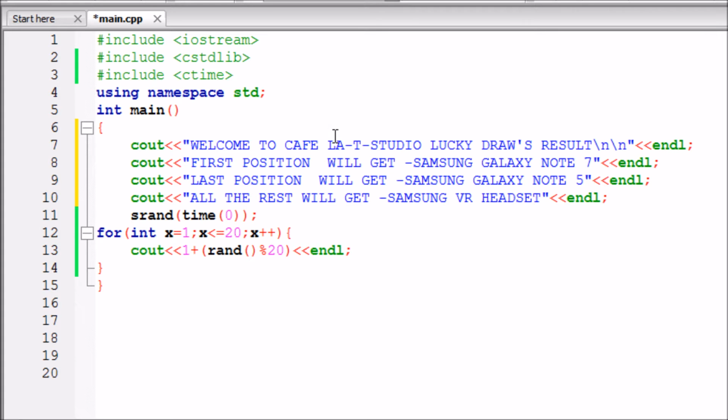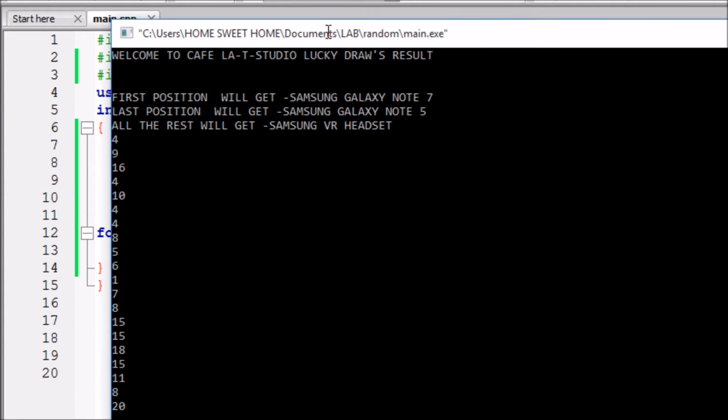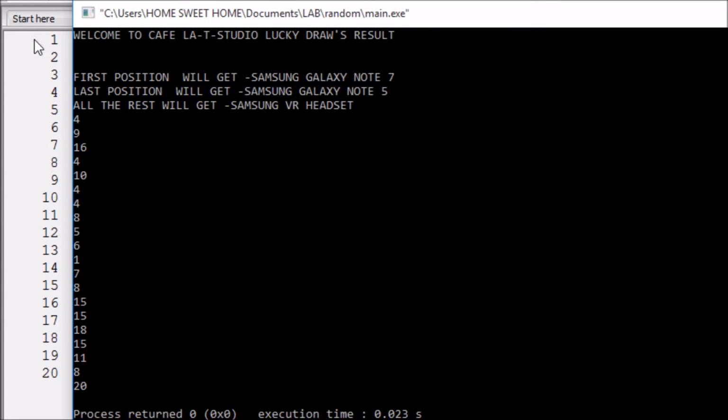So now we can actually give a meaning to our program, and not just build a random number that does nothing. Now if we build and run the program, bam, there you go. Welcome to Cafe Latte Studio Lucky Draw's result. First position will get Samsung Galaxy Note 7, last position will get Samsung Galaxy Note 5, all the rest will get a Samsung Galaxy VR headset or whatever.